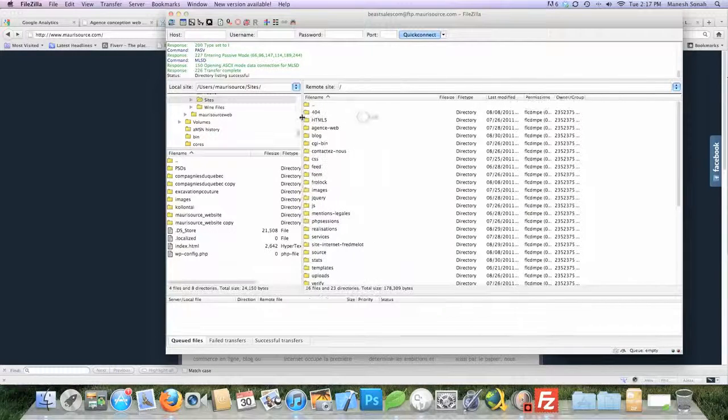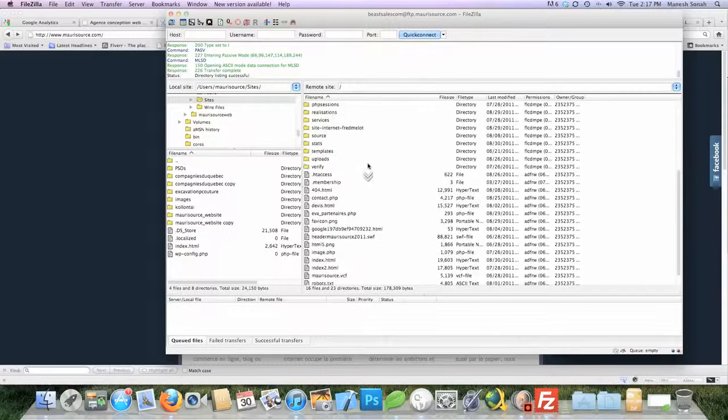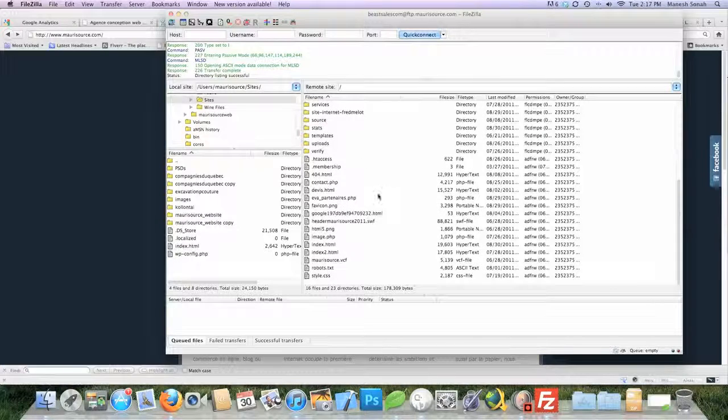So here is the remote site, all the files and folders present on the remote server. Whatever you upload here will remain here in the folder. So from here you can create directories. Simply just right click anywhere, you create directory.